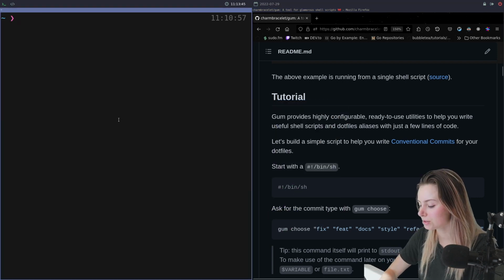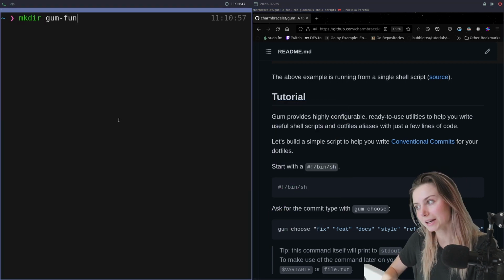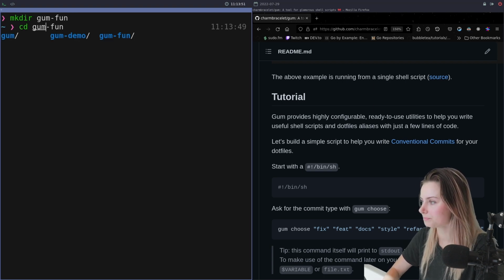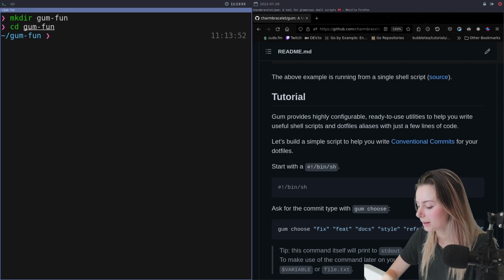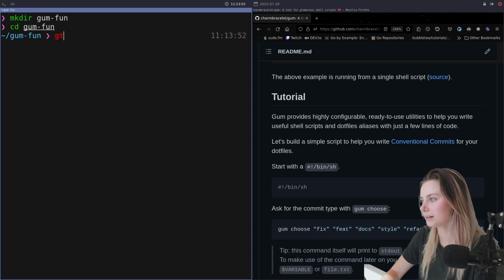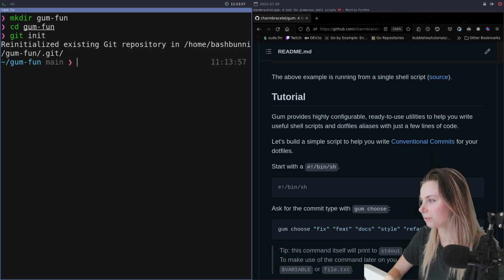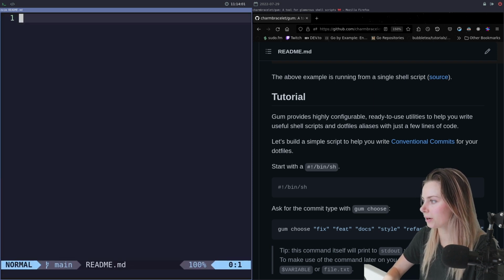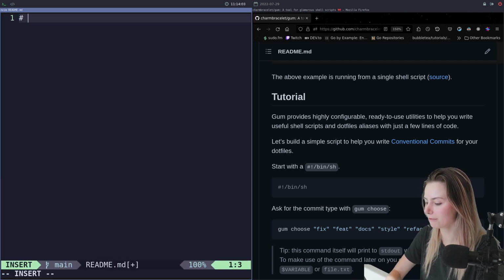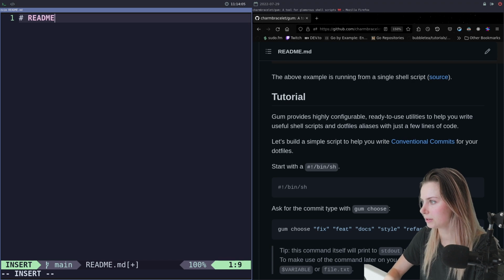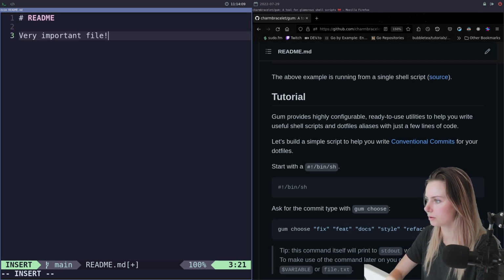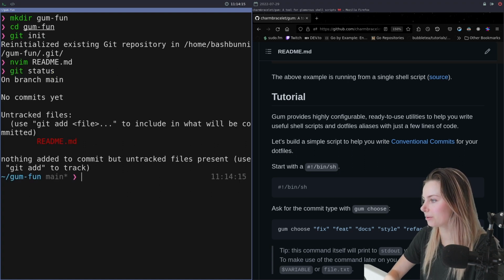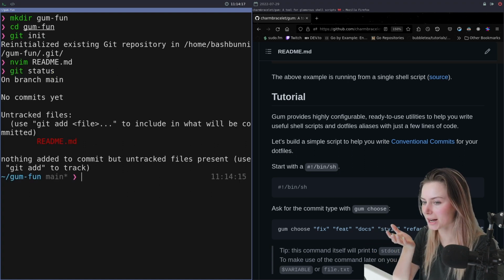First thing I'm going to do is create a new directory called gum-fun. And then I'm going to initialize a new Git repo. And I'll go ahead and create a README. And of course, this is a very important file. I'll go ahead and save that. And then if I do git status, of course, that's going to be untracked.